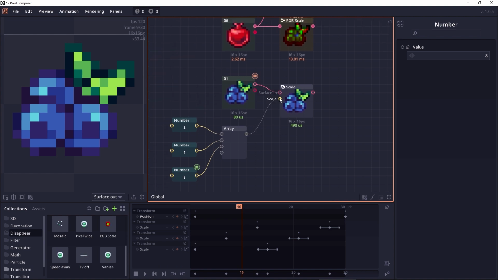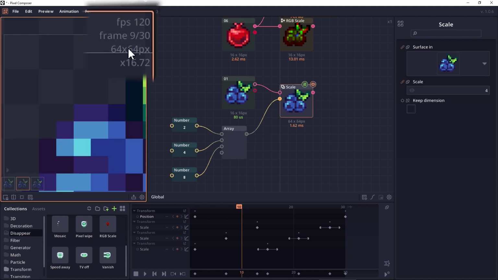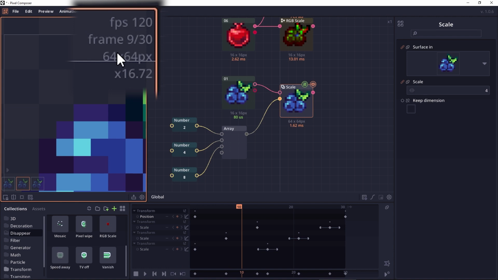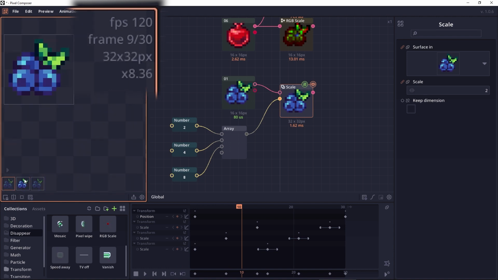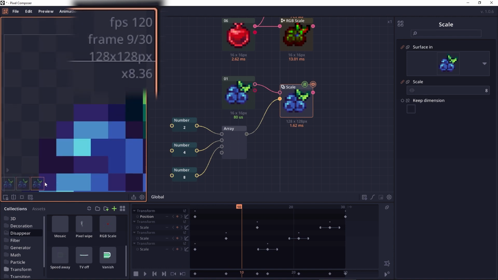If we drag this into the scale, you can see that the output is now an array. And when you click into it, you will see on the detail here that we have 2 times scale, 4 times scale, and then 8 times scale.